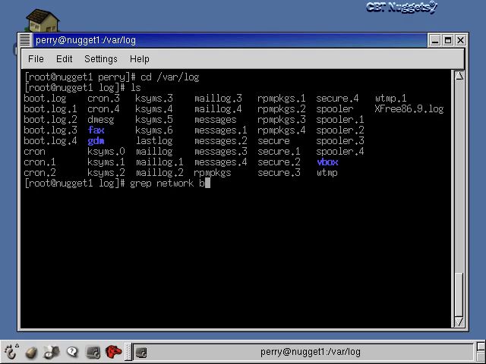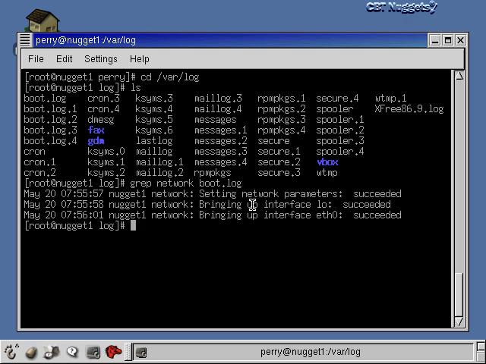So if I say grep network in boot.log, and I hit enter here, then it'll print out every line in boot.log that has the word network on it. All right. Now the word could be networking or networked or iNetwork or whatever, and it would still print out. In this case, it's actually just the word network appears by itself on 3 different lines, and you can see that my network was brought up successfully the last time my system booted.